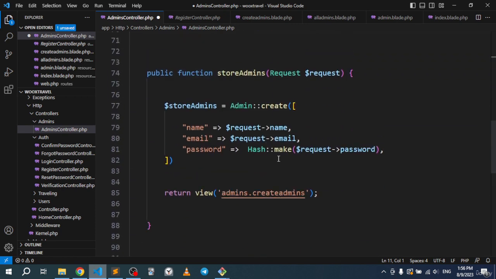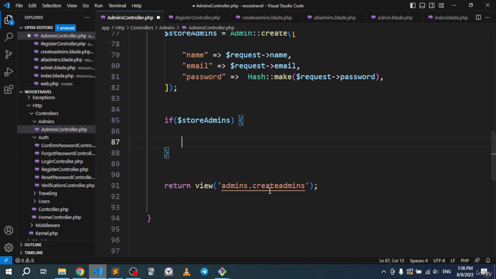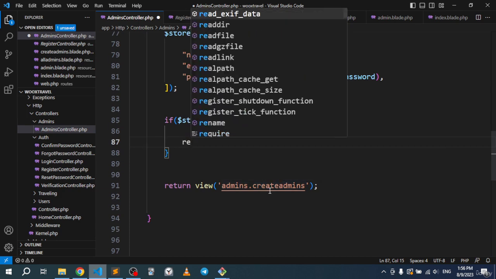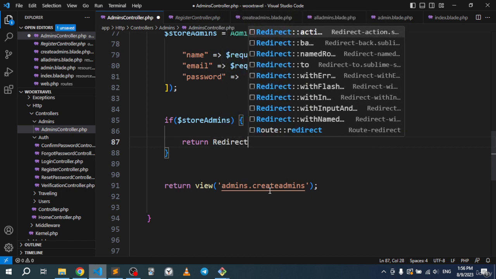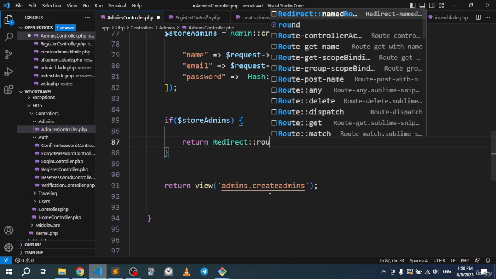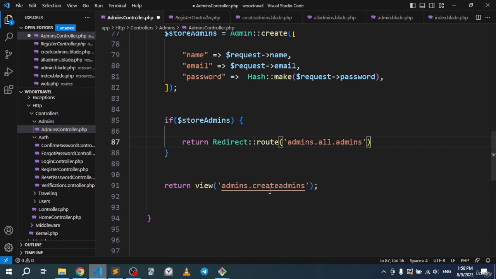All right, so right after we insert, I want to set up a very simple if statement. Let's copy this. So if this is working perfectly, I'm going to return a redirect. I'm going to go to the route of admins.all.admins like that, with a very simple message right here.